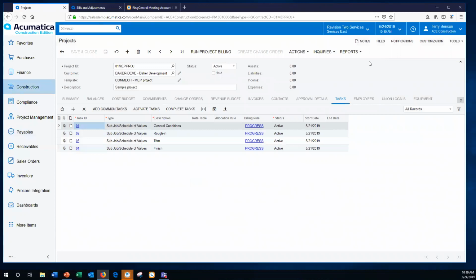Just as a side note, currently with version 2019 R1, you need to drill into each task and enter those dates. In the next release, which is 2019 R2, the planned start and end dates will have columns right over here, so you won't have to drill down to the task to enter this information. For demo purposes, I suggest you enter planned start and end dates before your demo. Also, activate your tasks and take your project off hold so it's in a status of active.